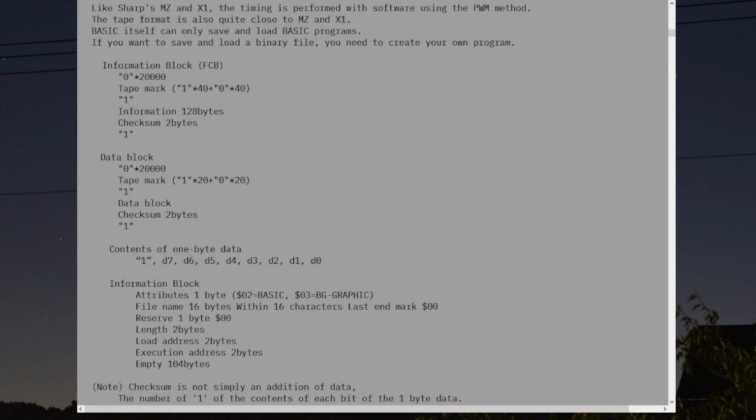Now that's over with, let's take a closer look at the contents of the blocks of data. The Family Basic header is 128 bytes long, but only really uses 24 bytes. The first byte is the type of data being stored, basic program code or background graphics or sprites. If the value is something other than hex 2 or 3, the data will not be loaded. And we can see this in the memory viewer as well.